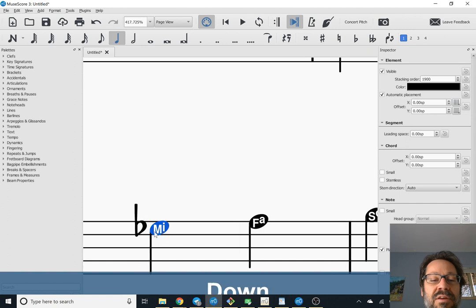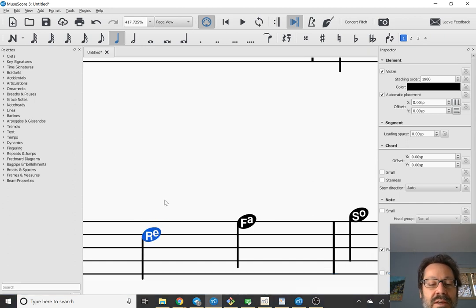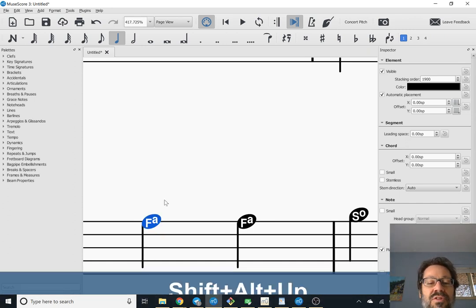And what's nice about this is if you change the pitches, it changes the note names automatically for you.